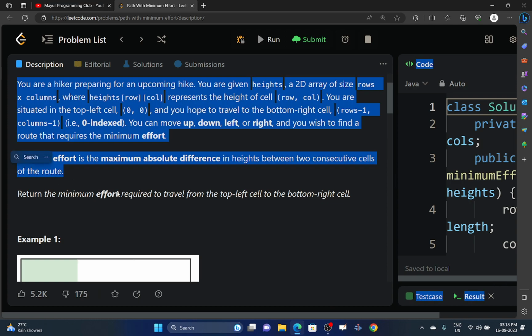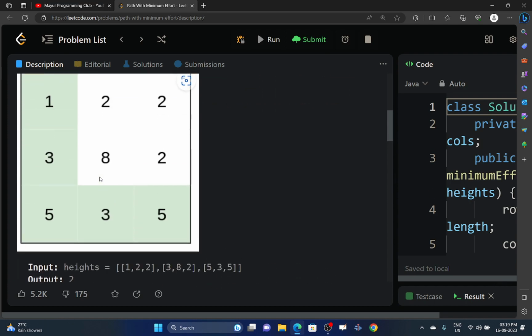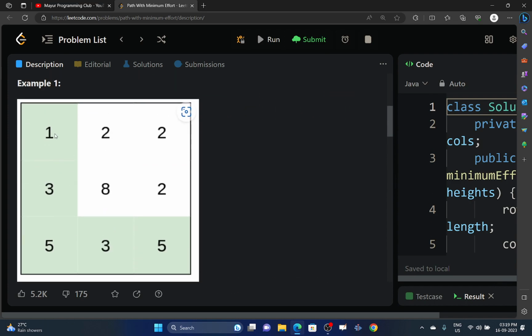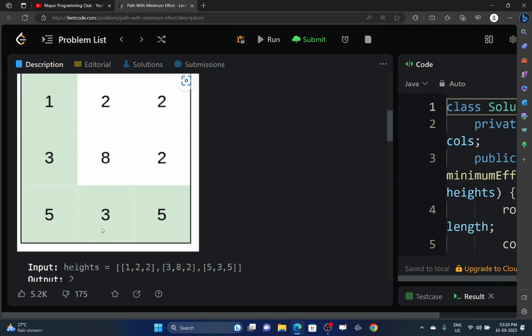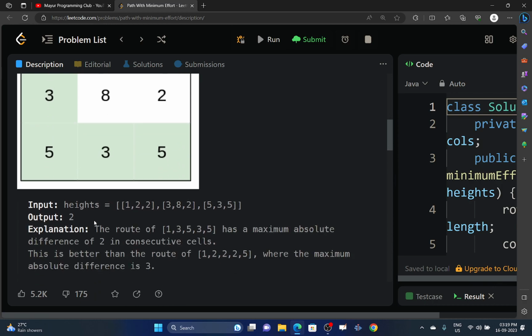of the route. So let's take this example. Let's say you have to start from this cell 0 comma 0 and end at this cell row -1 column -1. So let's say you take this route. Here, what is the maximum absolute difference between two consecutive cells? Two consecutive cells will be two neighboring cells. So it is 5 minus 3, 2, or you can say 3 minus 5. It will be the absolute difference, so it will not matter. So in this case, it will be 2.